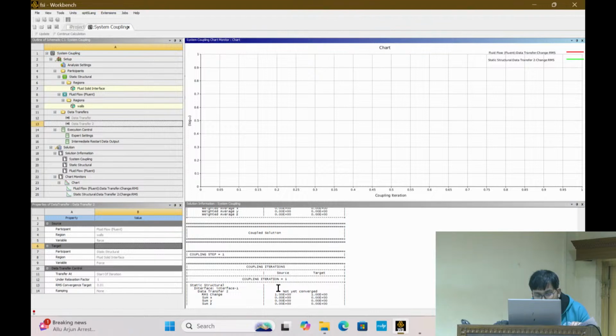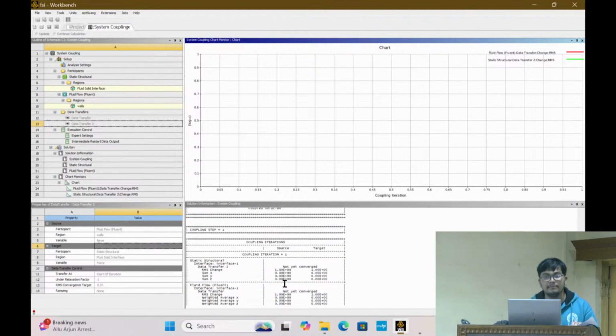You can see coupling iteration equal to 1, that means the first iteration. Both are not converged: static structural not converged, fluid flow Fluent not yet converged. Once both are converged, then we will get the converged solution. Both of them have to converge, and then the system coupling also has to converge, so we will get 3 convergences. It will take around 3 to 4 coupling iterations to converge.